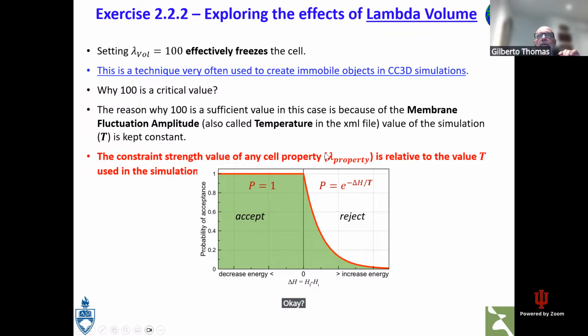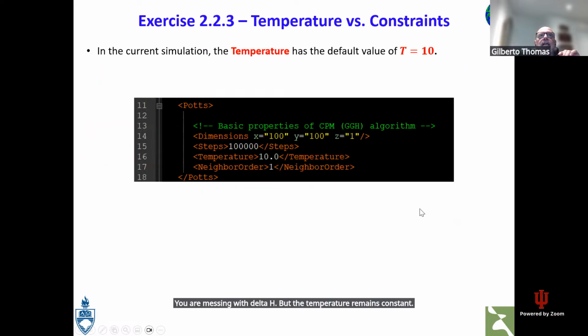And now we just mess with this lambda volume. When you mess with lambda volume, you are messing with delta H. But the temperature remains constant. So let's see what happens when you change the influence of the temperature in the simulation.